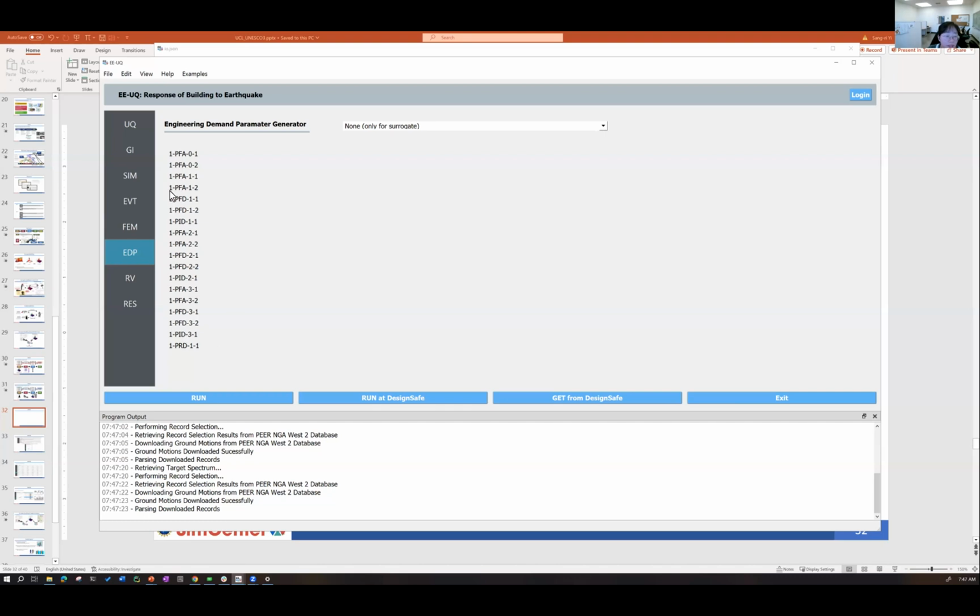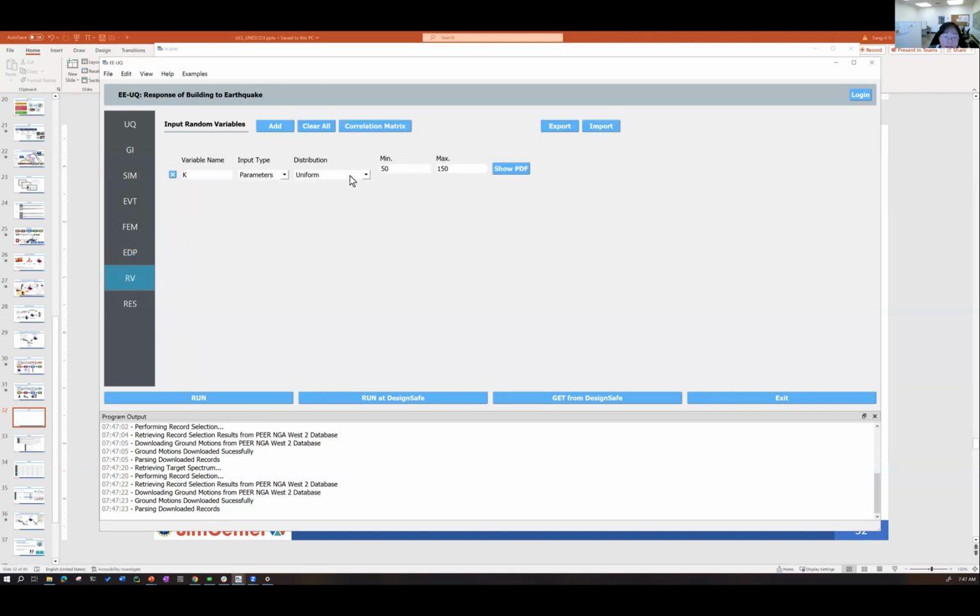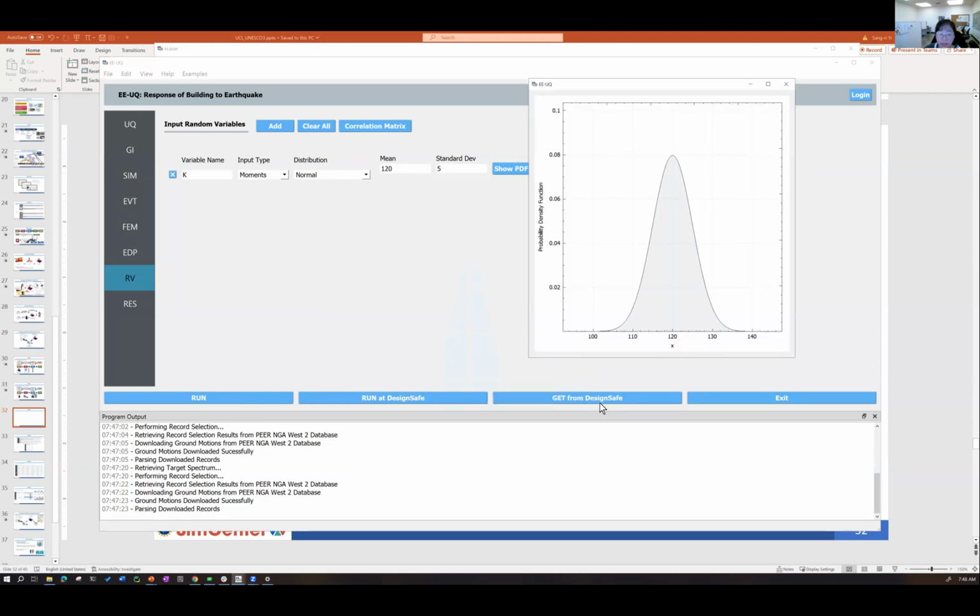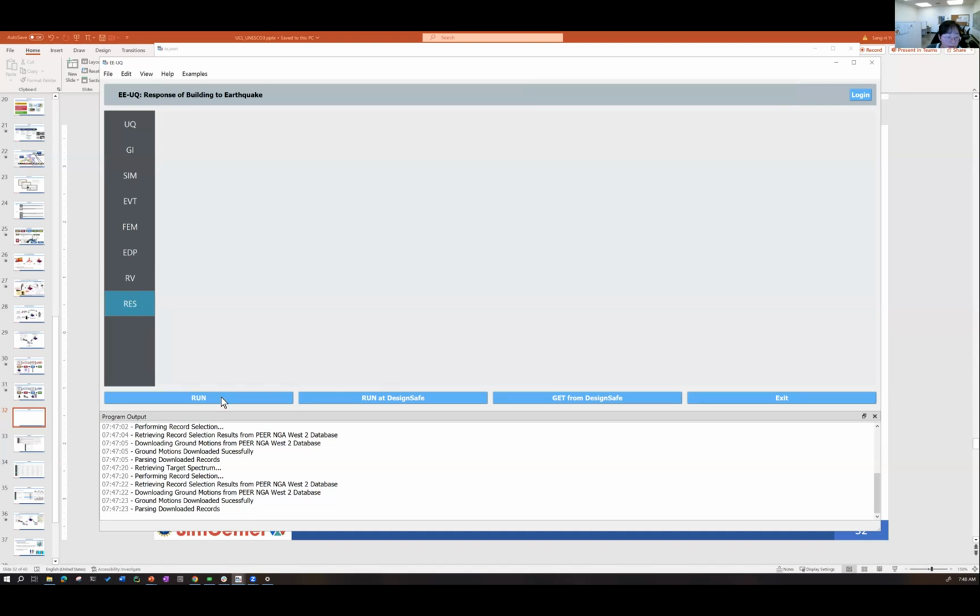And for EDP, it's already populated with those that are trained. Here PFA is peak floor acceleration, 0 means floor 0, 1 and 2 mean the 2 horizontal directions. And then we can set these different distributions for the variables. We can do any distribution, but let's just pick something that looks complicated. And if you are not sure of the parameter values, you can also specify distribution using mean and standard deviation. Here I want to make sure the possible sample values are well covered by the training range. The training range was from 50 to 150, so this should be safe. And then I can make it run the analysis.